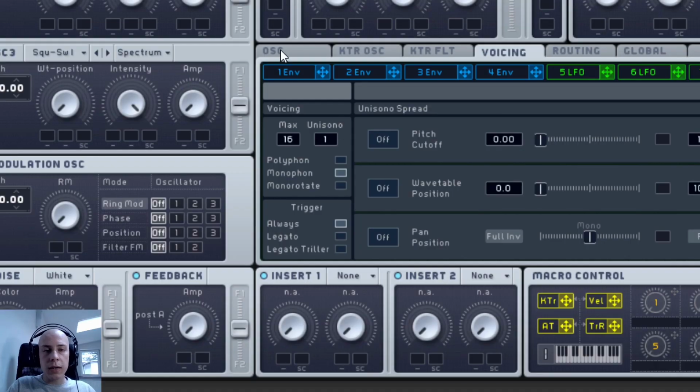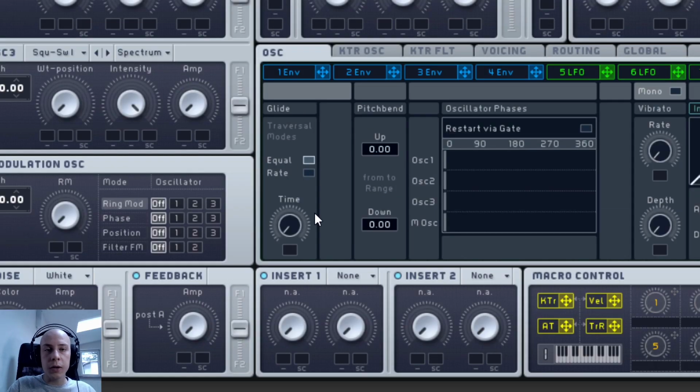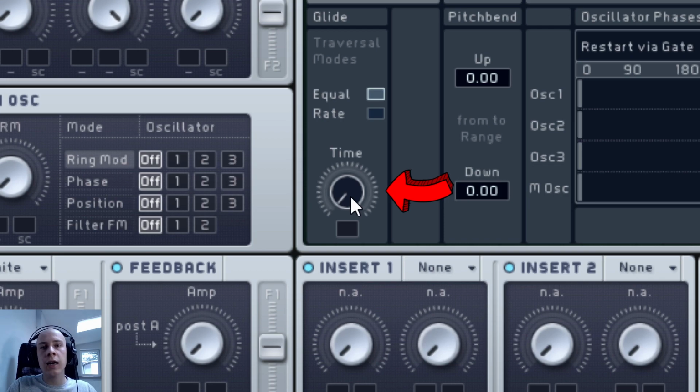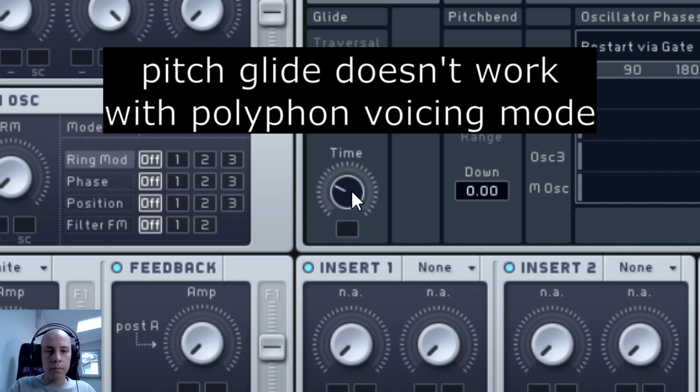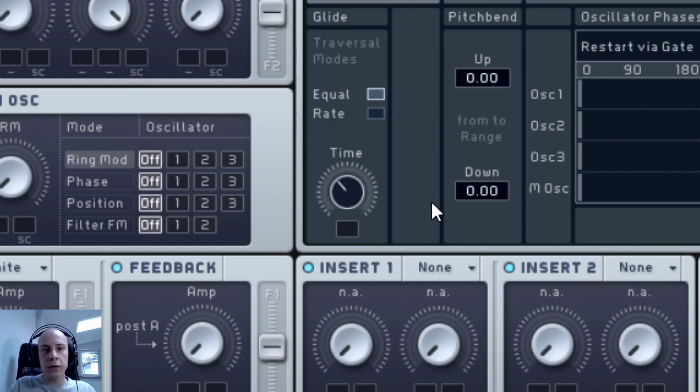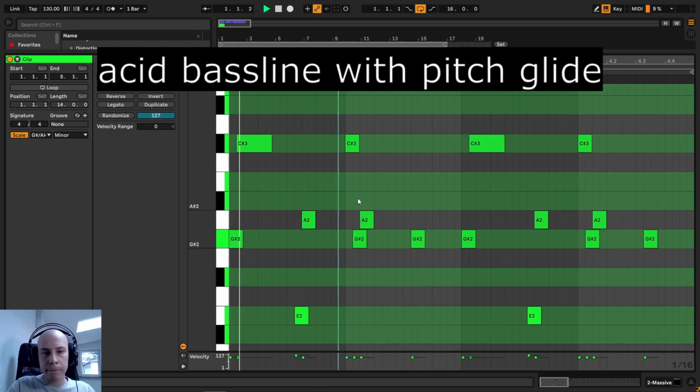Let's return to Massive and enable the pitch glide now. To do that, you might want to switch to the OSC tab, where we have the single glide time knob. Adjusting this one will dictate the length of the pitch slide whenever two MIDI notes are overlapping. This is the first control we will use to create an interesting acid bass pattern.